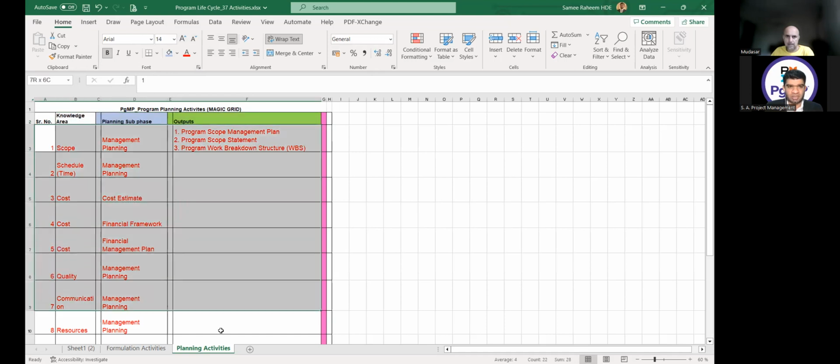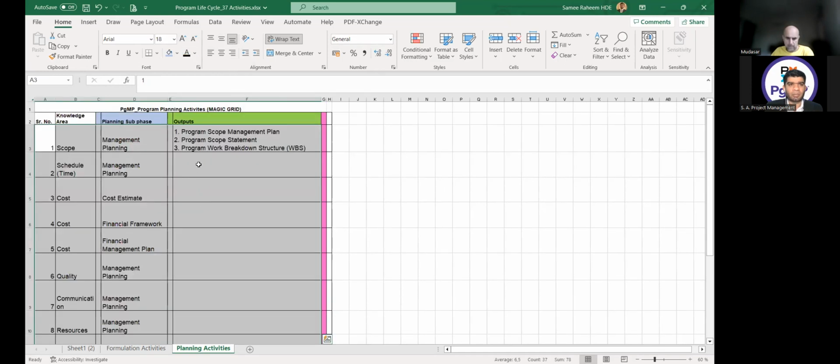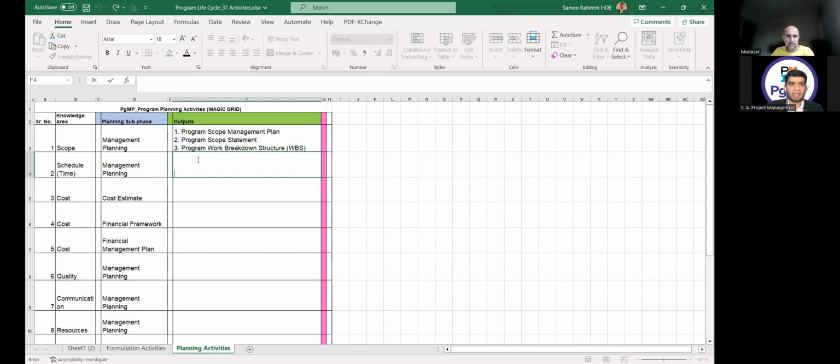What is the second activity? Program schedule management planning. So what will be the first output? A program schedule management plan. What will be the second output for this? Program master schedule. So this is very important. We are making the master schedule here, and then subsequently it will go as an input to the risk register and the roadmap. But this is a further step. Here we are only focusing on the outputs.